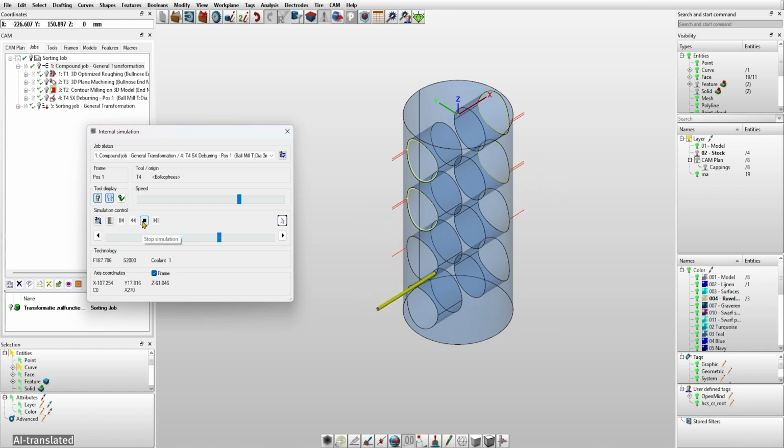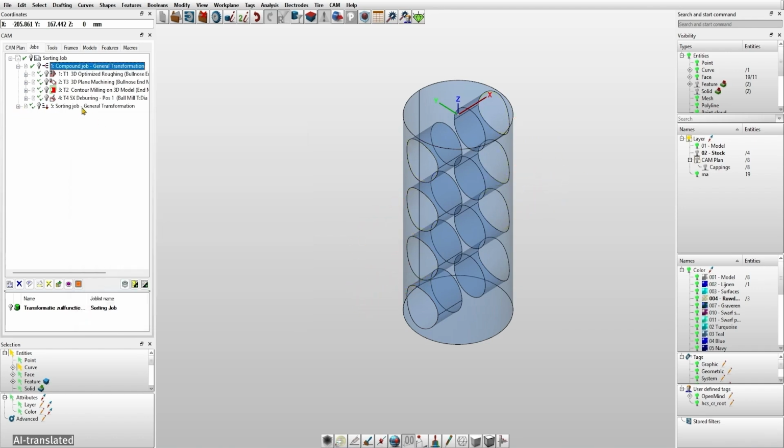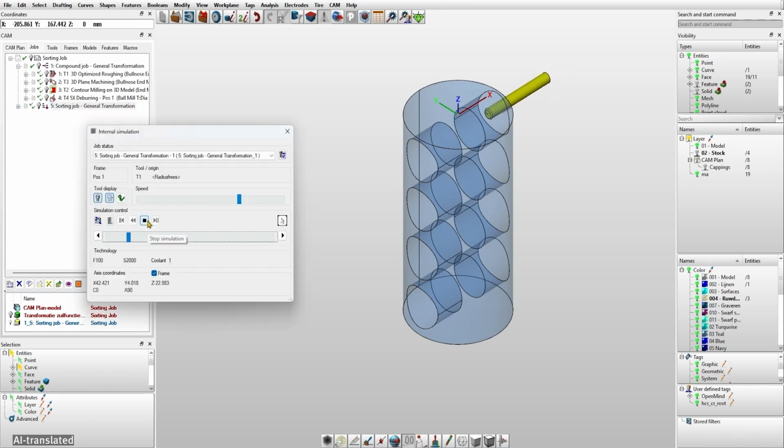Now let's look at the behavior of the new sorting job. When using a transformation in a sorting job, the transformation is applied to the entire job sequence as a whole. The jobs are executed in the order in which they appear within the sorting job, and the transformation then repeats this complete sequence. In some cases, you want to finish one complete area first and then switch to the next.